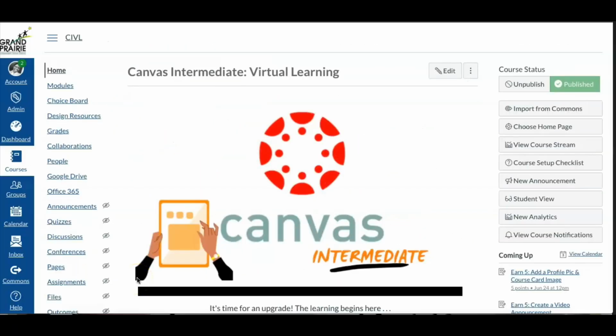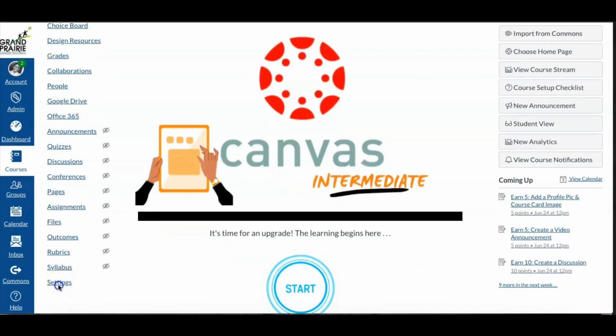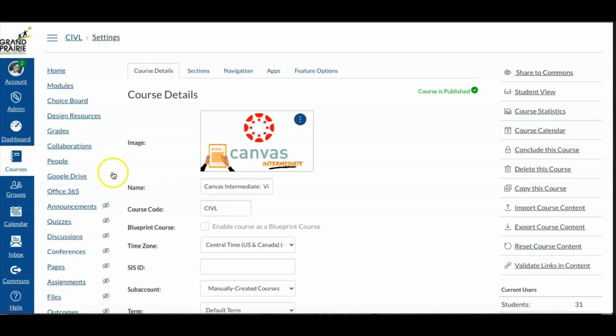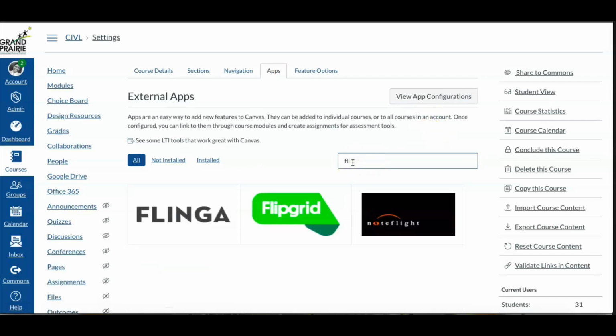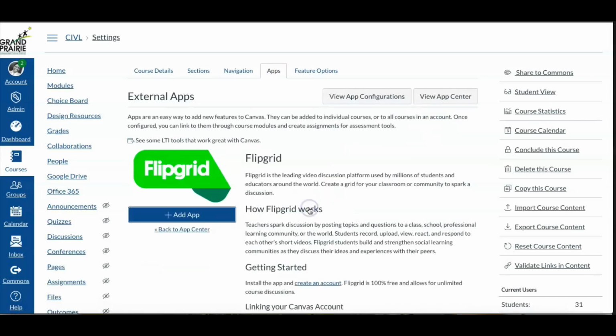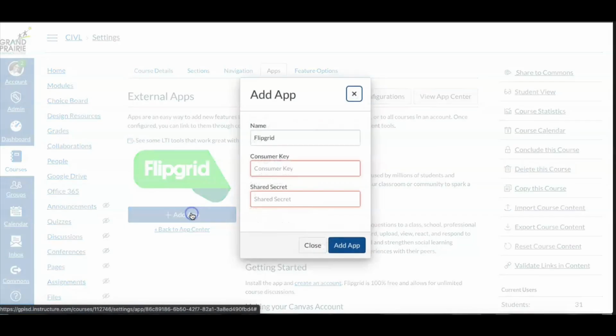Hi friends, here's a quick tutorial on how to set up the Flipgrid LTI app to work with your Canvas course. So you'll start in the course where you want to add Flipgrid. Tap Settings, and then the Apps tab. You're going to search for Flipgrid and click it. Next, we need to add the app.